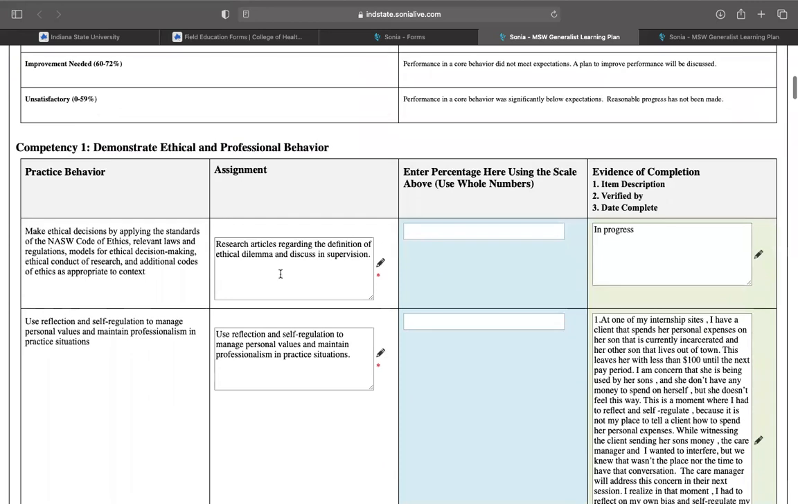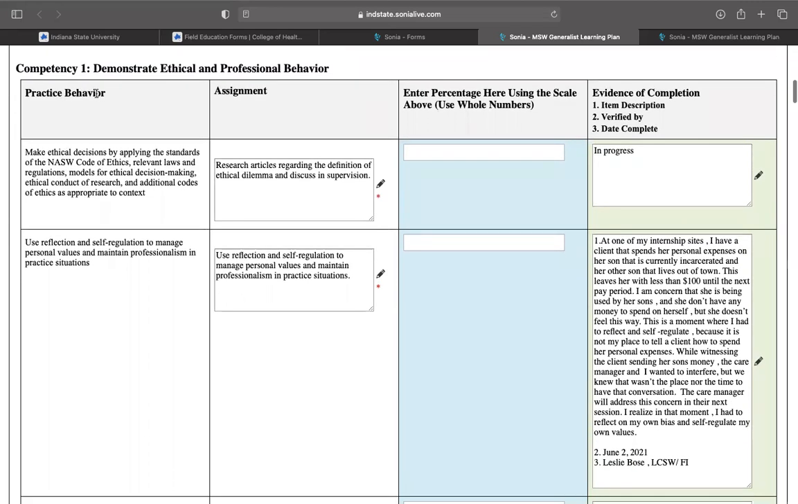In your generalist placement, you will have multiple competencies that you will have to complete. In the left-hand column, you will have practice behaviors, and next you will have assignments. Your assignments have to reflect your practice behaviors.